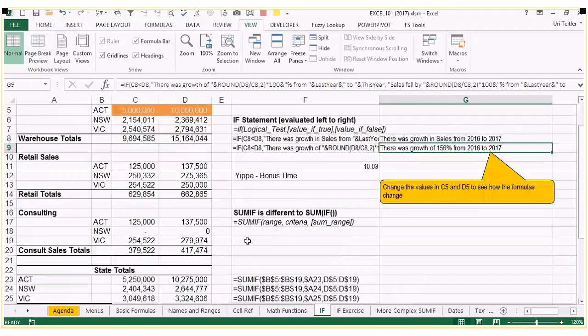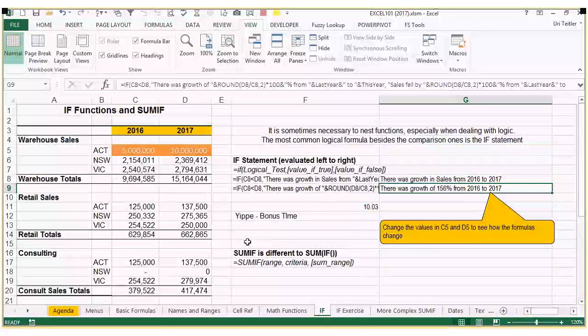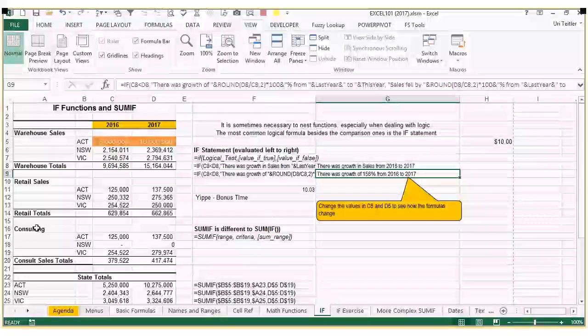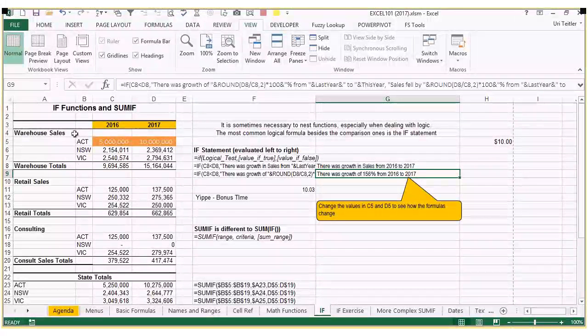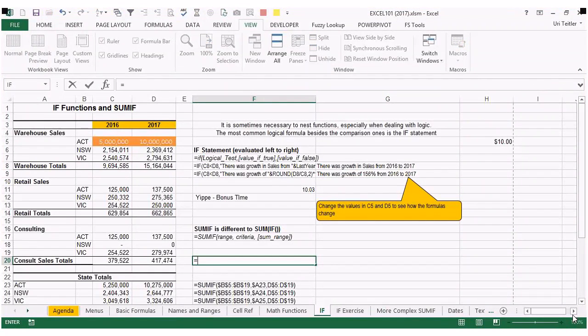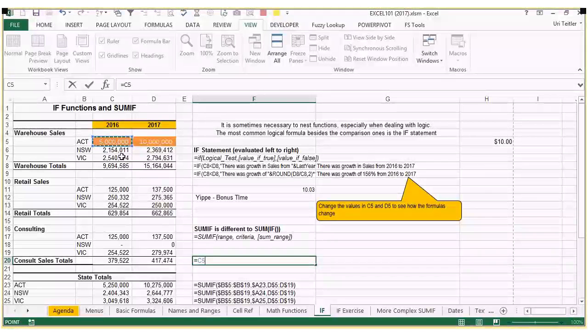Sum if. So here's our little example. We've got warehouse sales, retail sales, and consulting sales in 3 different states across 2 different years. So if I wanted to know how much sales in total there was for ACT, I could do it the traditional way, which I see so often, which is that equals that, plus that, plus that.